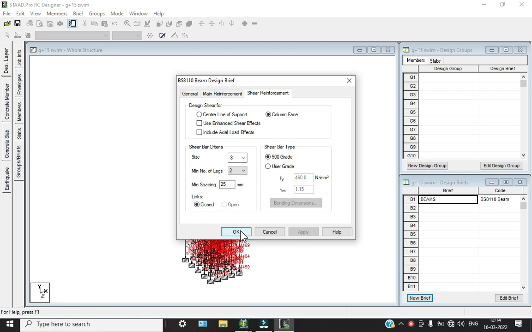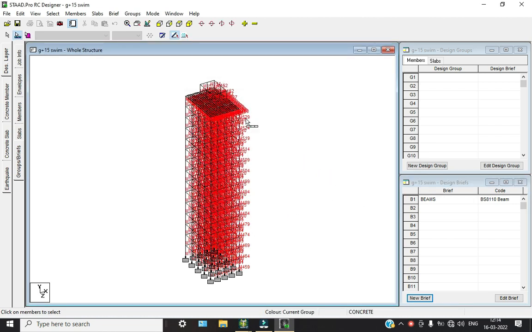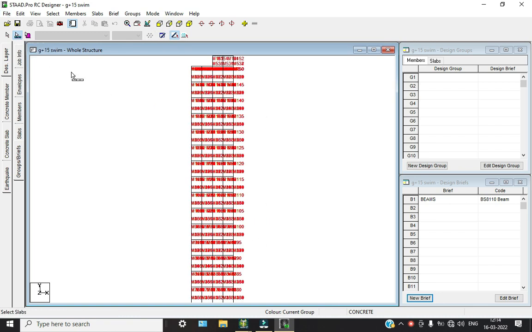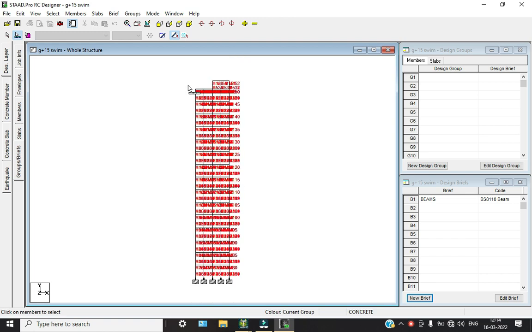Go to 3D. After that, go to concrete members, click on design. And click on design. So here we can see all our beams are in safe condition, right? Now if we go to the, after that, again we go to design layer, envelopes. You can create new envelopes, ensuring all load conditions.